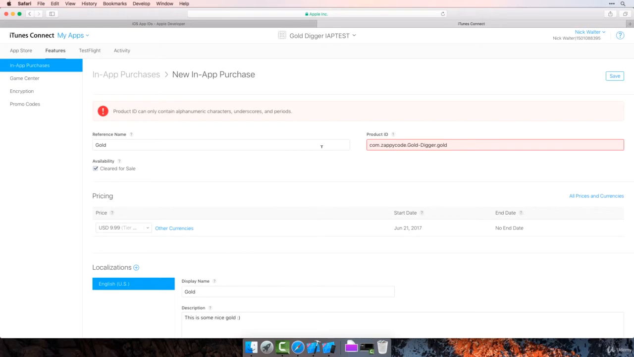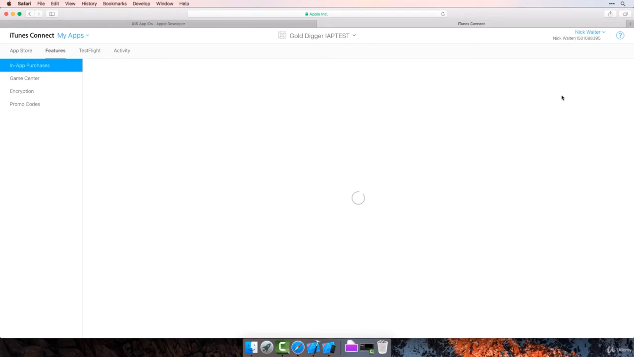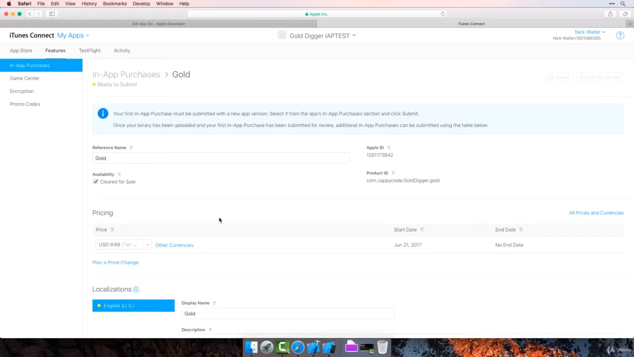Awesome. Oh, it's telling me it can only contain alphanumeric characters. Oh, so it doesn't like the dash that I have here. So I might just have to say Gold Digger with no dash. Let's see if Apple's happy with this now. And there we go. Looks like it came through.